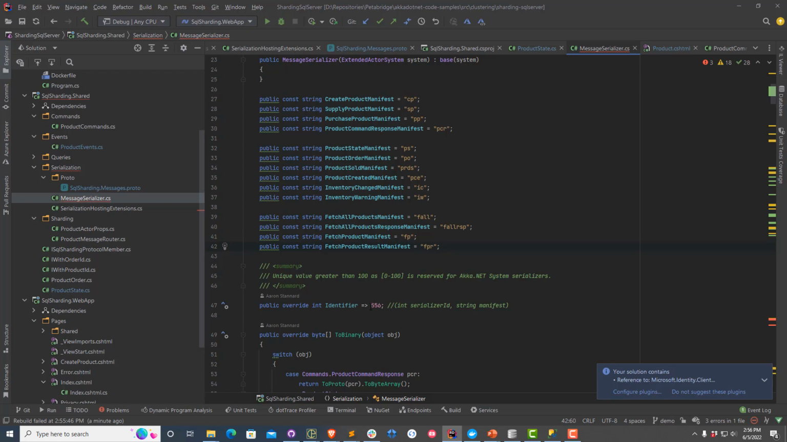And then we also have this identifier, this integer right here. This integer is what uniquely identifies this serializer. So Akka.NET uses an envelope format, which has a tuple of serializer ID plus manifest. The combination of these two values tell Akka.NET which serializer to use and what message type this is, and we can go ahead and deserialize these types from the wire that way.